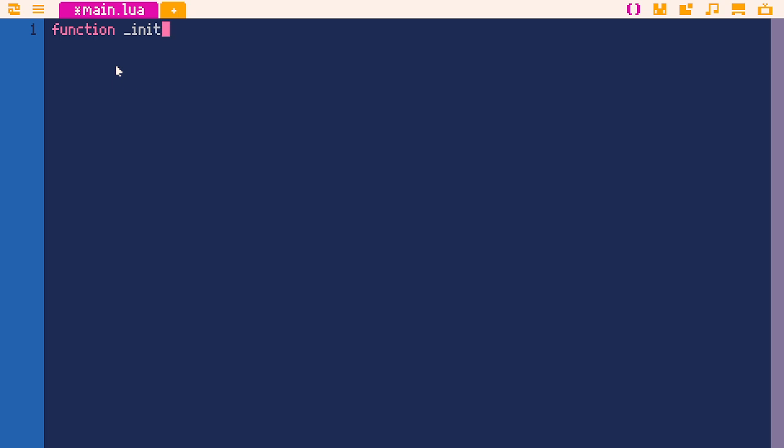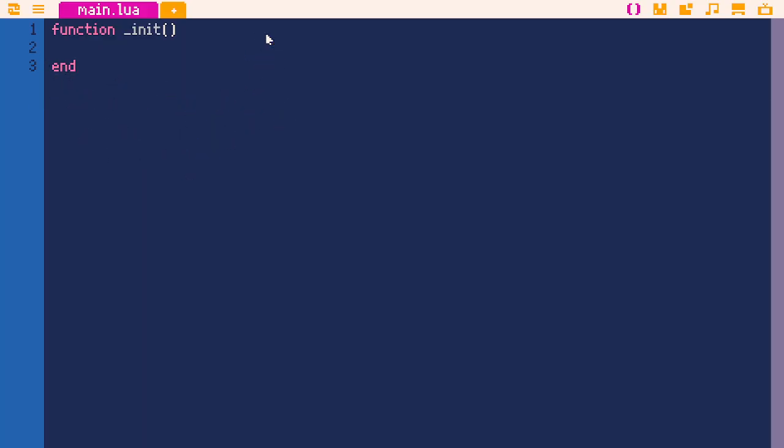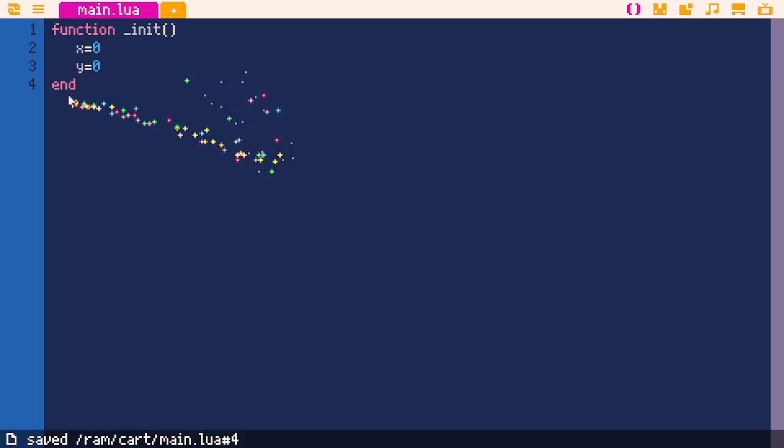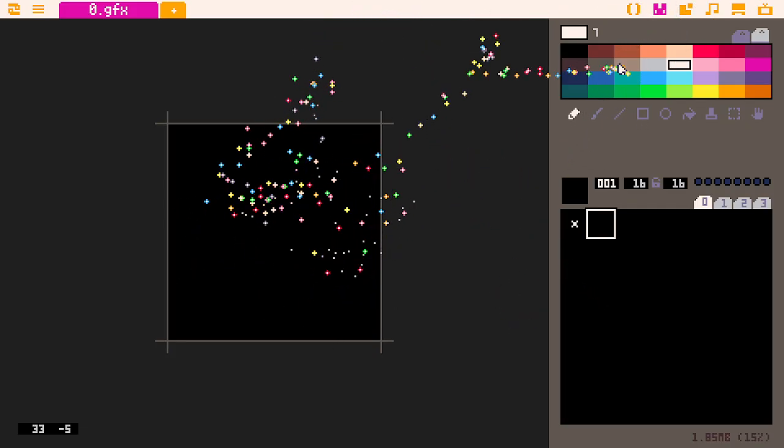Function init. So basically, if you're new to Picotron or Pico 8, functions do whatever is in them. With init, it will only do it when you start up the game. So we're going to press tab, so we're in here. Then we're going to do x equals 0, y equals 0. These are new variables that we're going to create. And also, we're going to work in here.